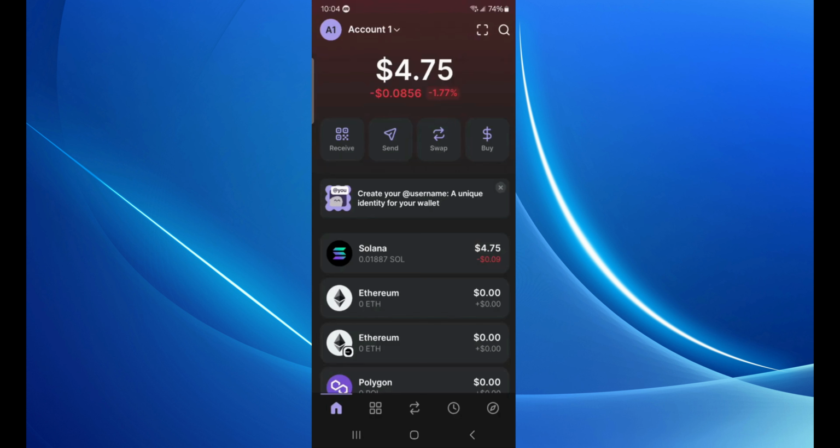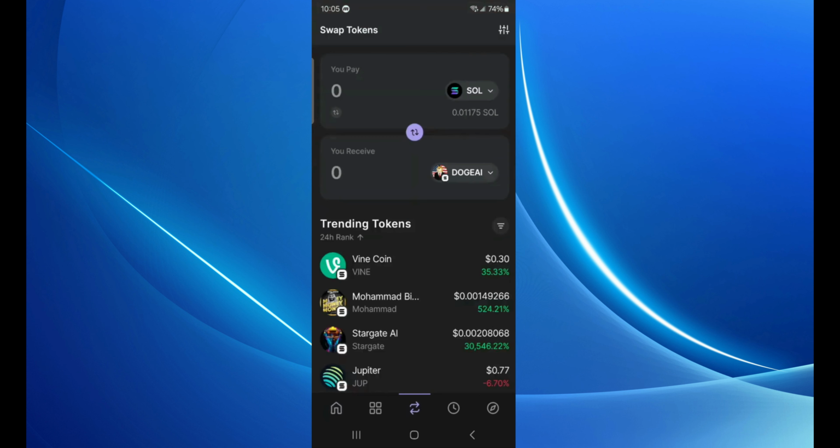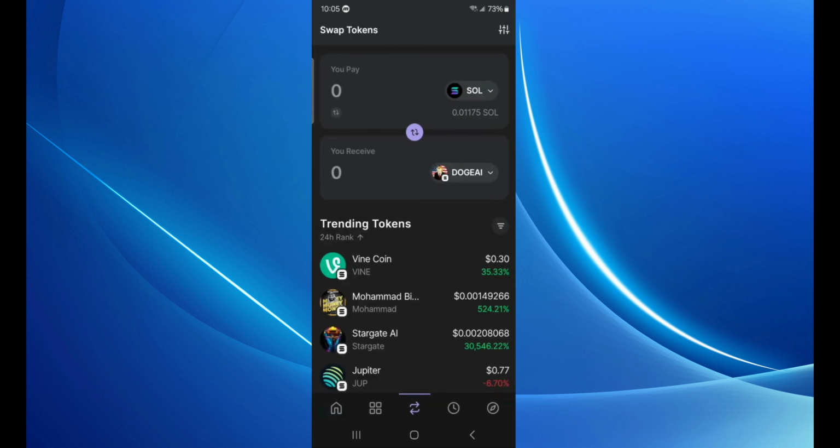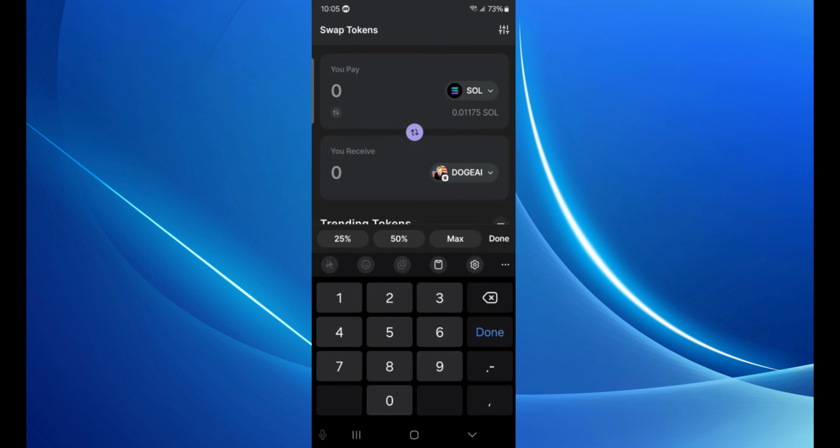The next thing you would need to do is go to the bottom center button with the swap icon over here, and then select on you pay, and select from what fund you're going to be using in order to buy these meme coins. I'm going to be using Solana to purchase these meme coins, and then enter how much you would actually want to pay. This could be 25%, 50%, or the max.